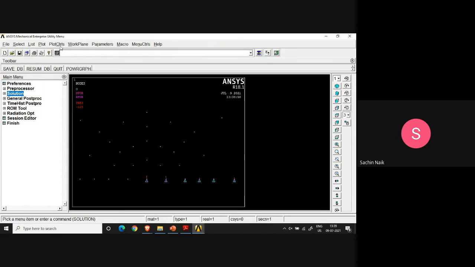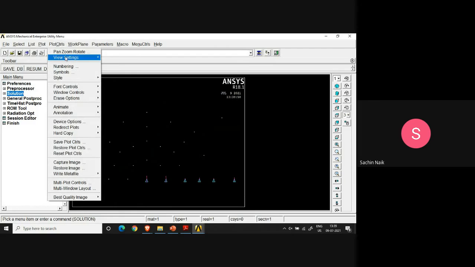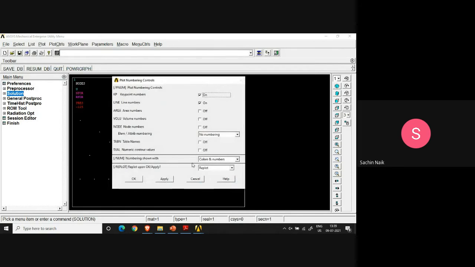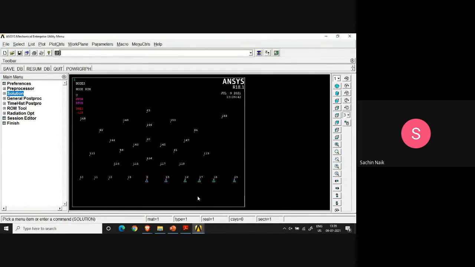Now in this, I am going to define the crack path. The software must know what the crack path is. So in order to define the crack path, I'll have to use the numbering. So I must activate the numbering also. Let me do that. I'll go to plot controls, then I'll go to numbering here as I have done before, and I'll ask it to give me the node numbers. Key point number, line numbers, area numbers, volume numbers, node numbers. Here I say okay, and it gives me the numbers of the nodes.